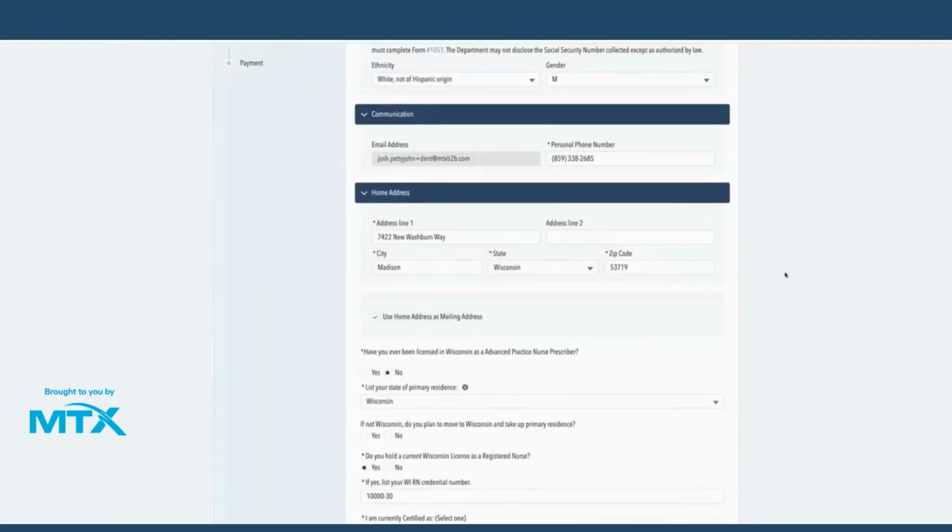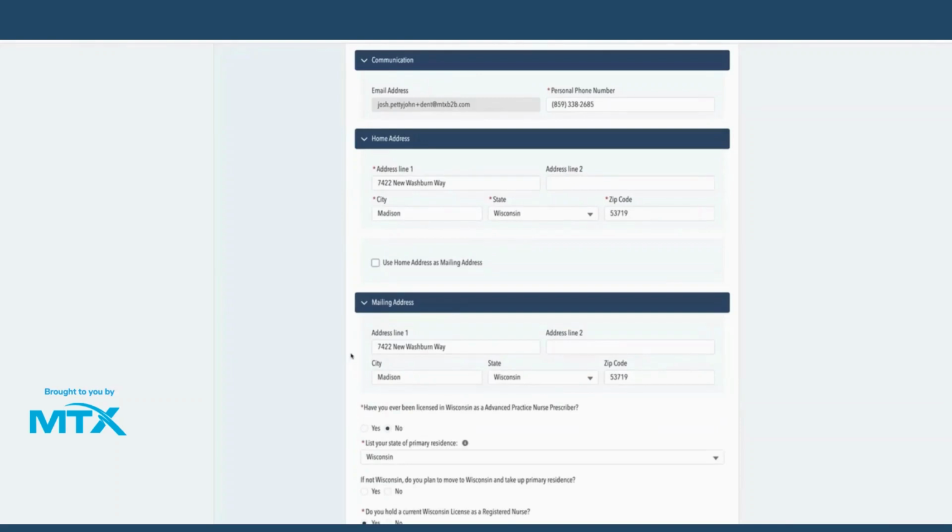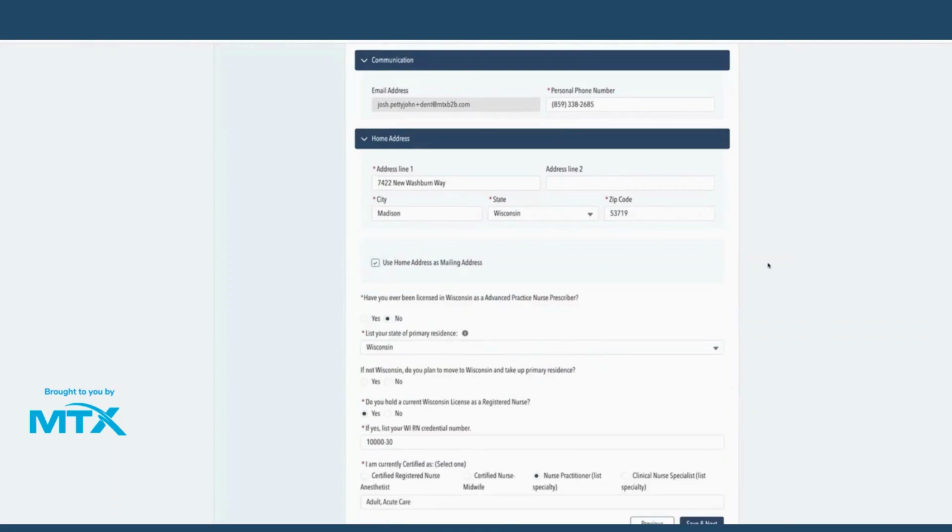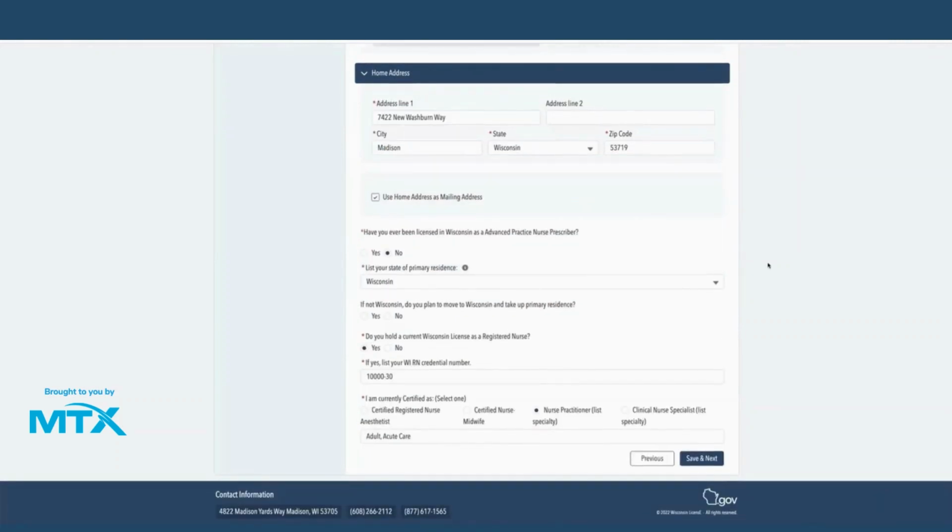And as you can see, that is editable so that if they need to update that information via this application intake flow, they can certainly do that by updating their phone number or changing their home or even changing their mailing address as well. After the user has input all of that information, we have some additional questions based on the advanced practice nurse prescriber, asking whether we've been licensed, what's our primary state of residence, do we currently hold a registered nurse license, and what are our current certifications.